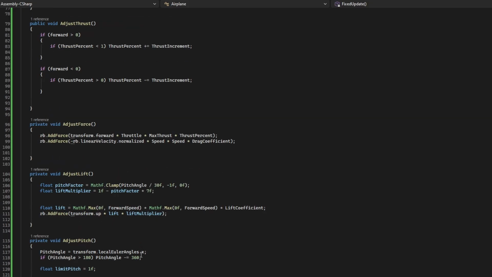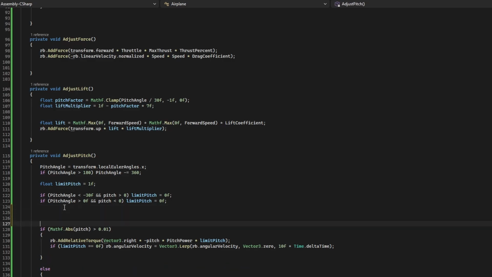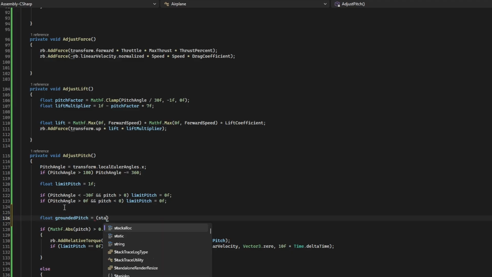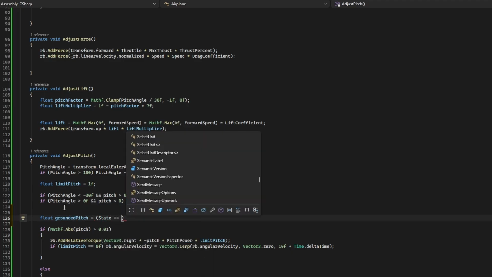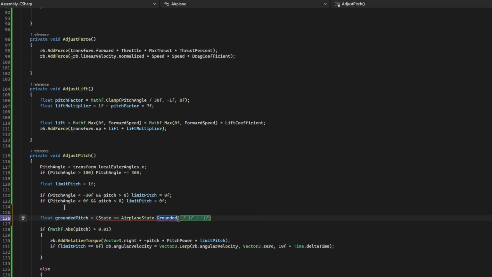Then what I'm going to do with this information? I will make a local variable grounded pitch, which will be 1 if the airplane is not grounded and 2.5 if the airplane is on the ground. And multiply torque with this factor also.